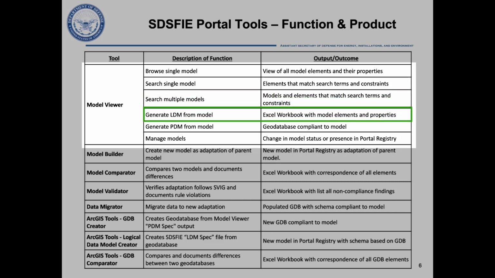Fourth, generate a selected logical data model, or LDM, in Excel format. Fifth, generate a selected physical data model, or PDM, in PDM spec format for import to ArcGIS to create an SDSFIE compliant geodatabase. And sixth, manage models by changing the status or presence of a selected model within the portal model registry.